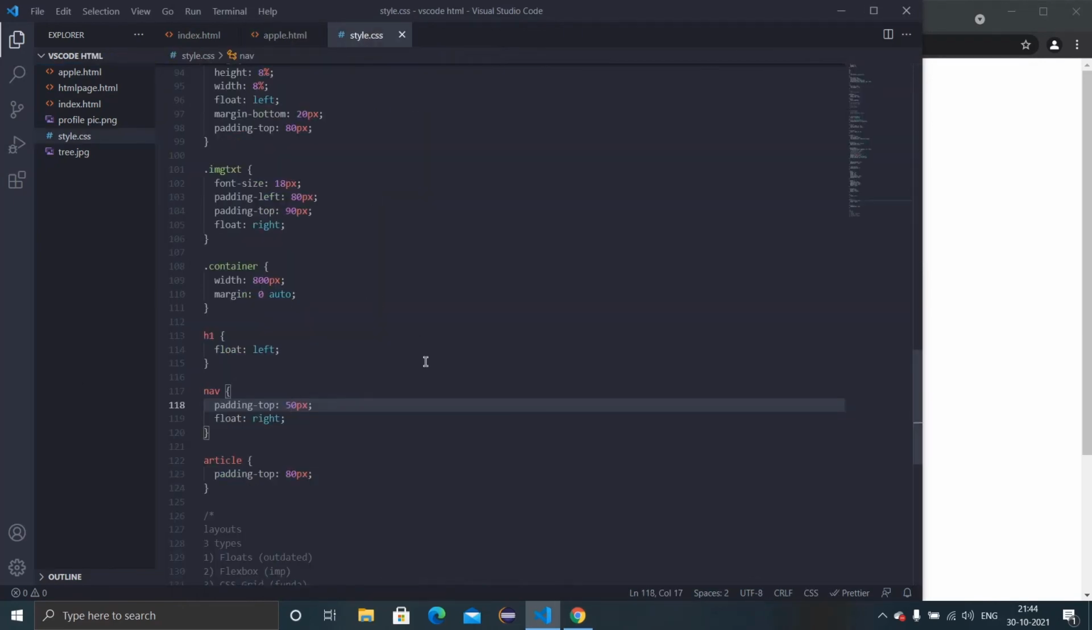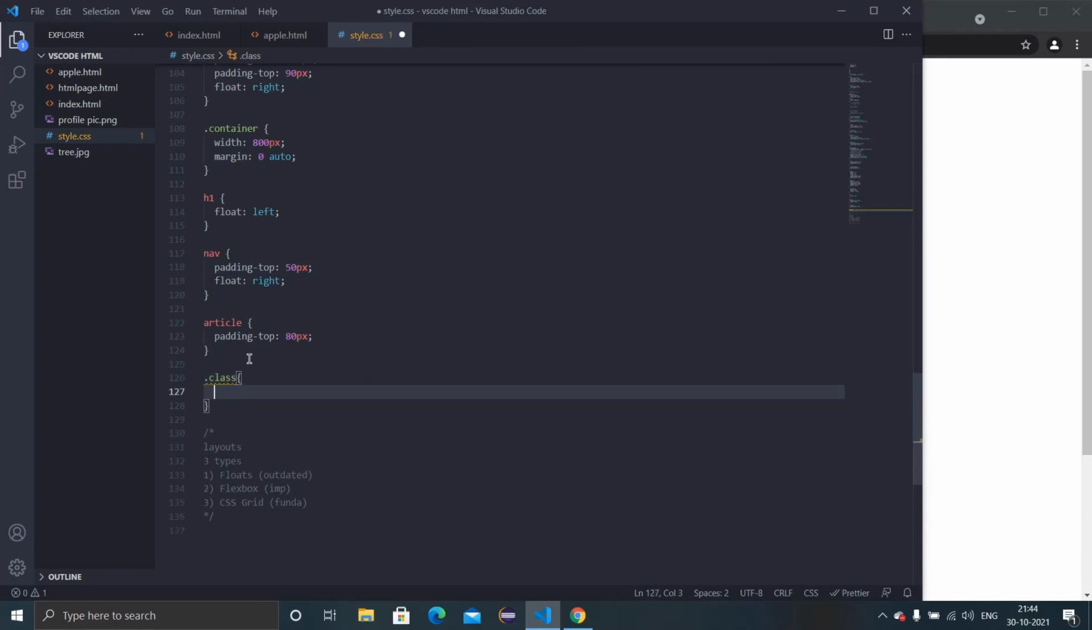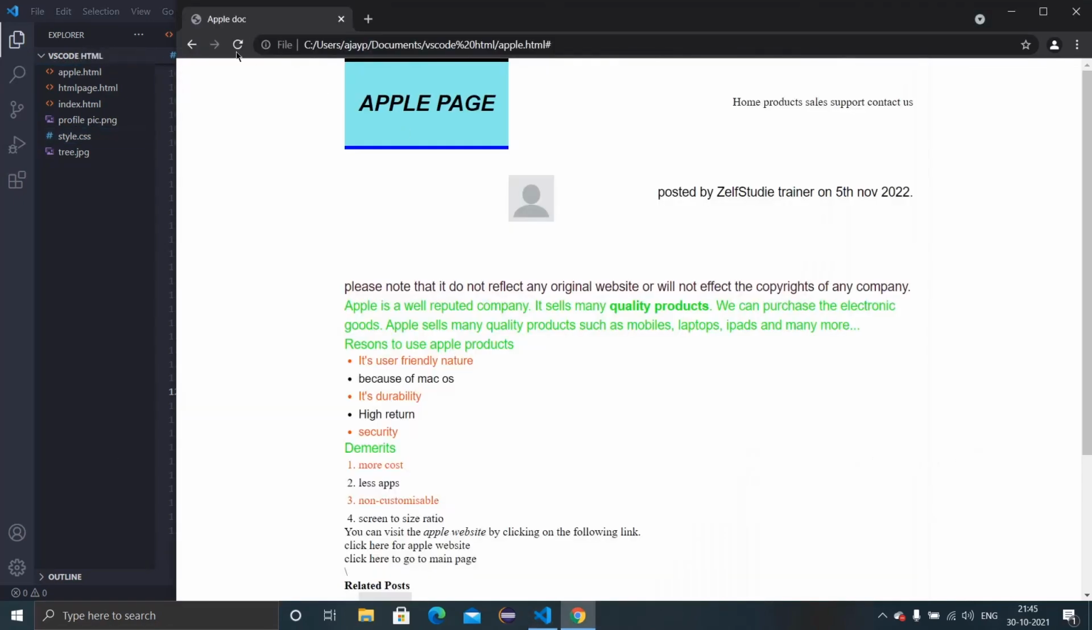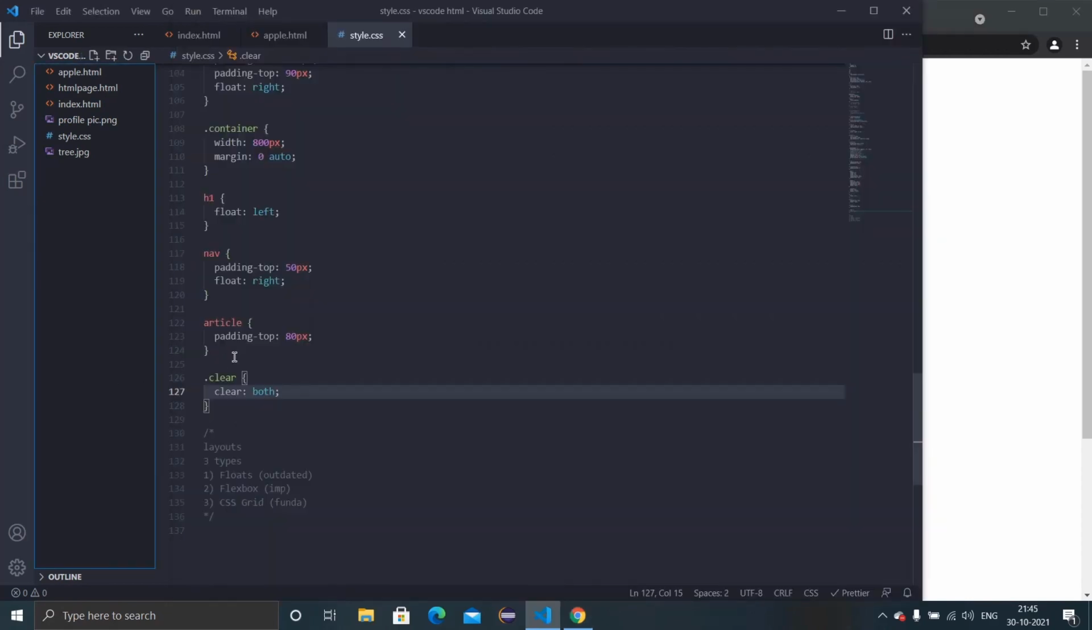So go to style.css, and the name of this newly added div is clear. That is a class, which should be denoted with a dot. Dot clear. The name of the class is clear. So inside this clear, we need to clear both. Just save this. So this is a trick. What happens now? Everything goes to normal. We have cleared both, so this will not be affecting anything.